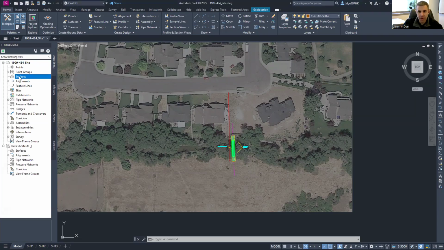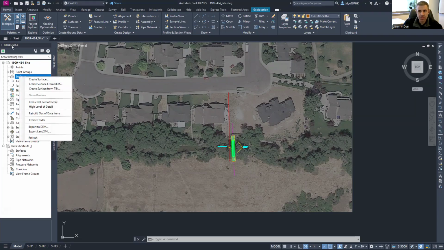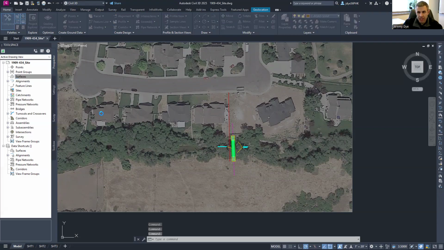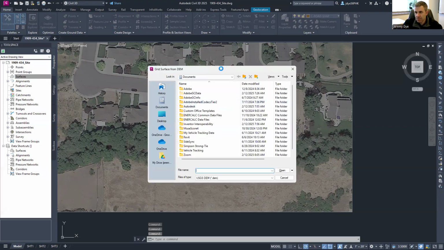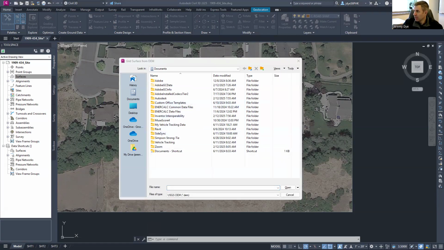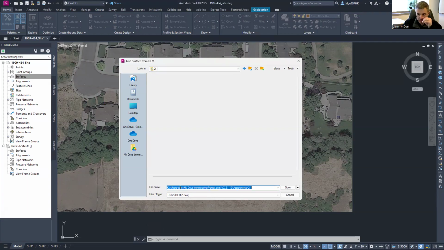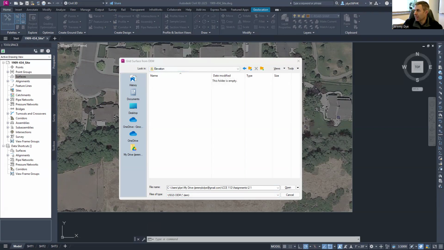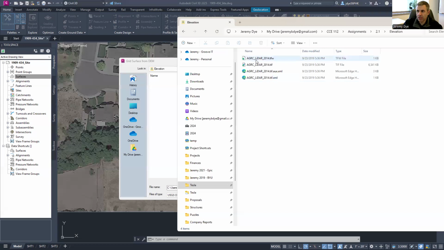So first thing I'm going to do is load in a surface. So on my tool space, and that's this button here on the home ribbon, I'm going to create a surface from a DEM. A DEM is a file format that has basically pixels for each location. And I went to my elevation, and the file is actually there in the folder.